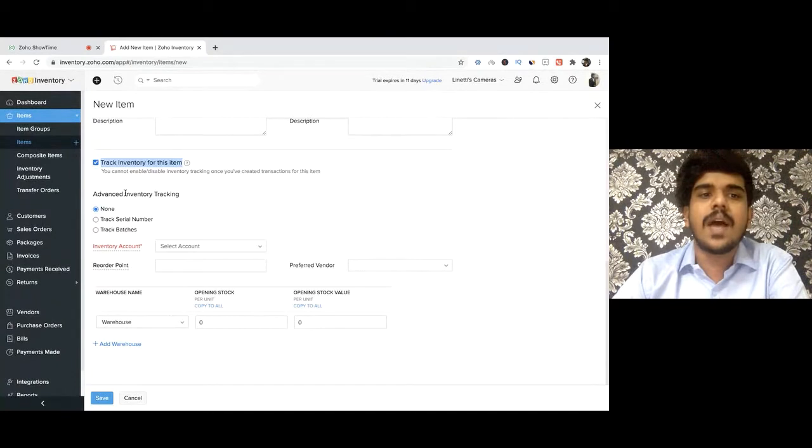Zoho Inventory also has advanced inventory tracking features, which include serial number tracking and batch tracking. So if it is a normal product for which you don't want any advanced inventory tracking, you can just choose the none option.